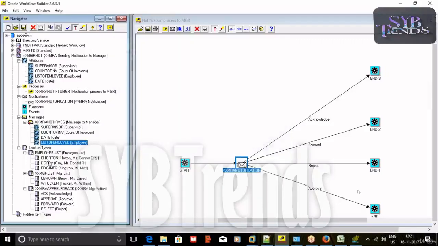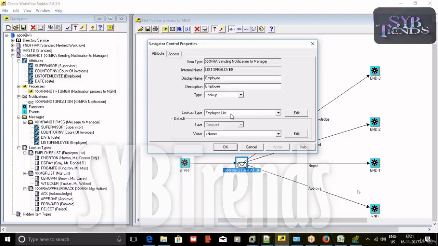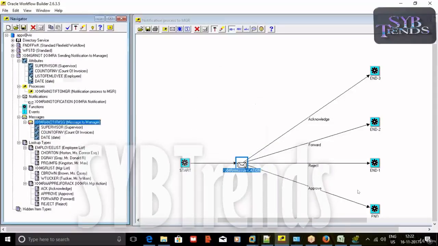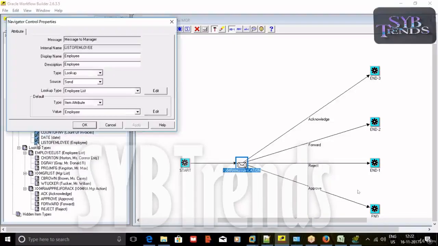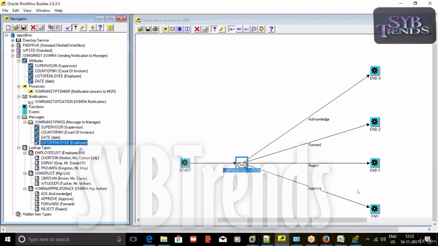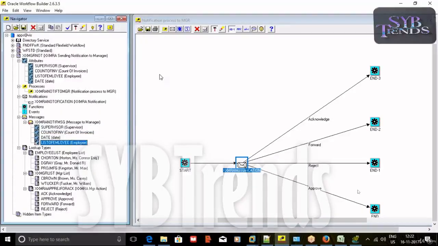So what have we done? The lookup and lookup type have been created, and we have created one attribute called list of employee. To this particular attribute, we have attached that lookup type, and we have copied this one. You just drag and drop it to the message like this, go to that particular attribute, and the source must be respond. Then only you will get the LOV in the front end when the notification has been fired.